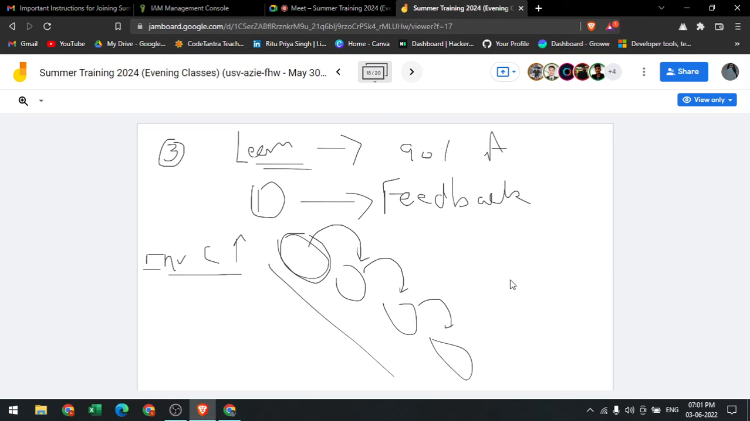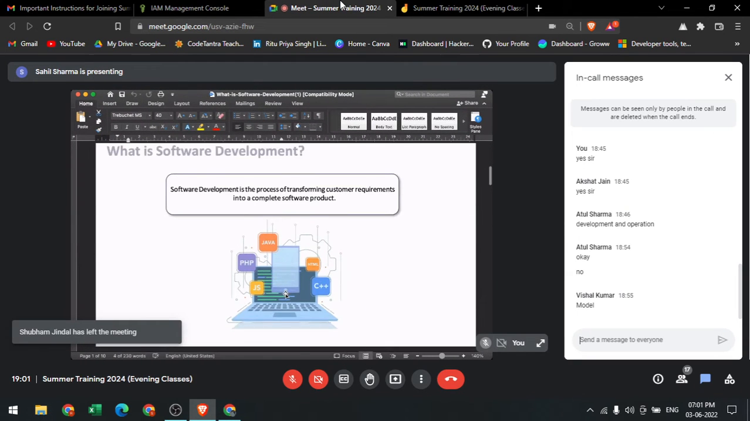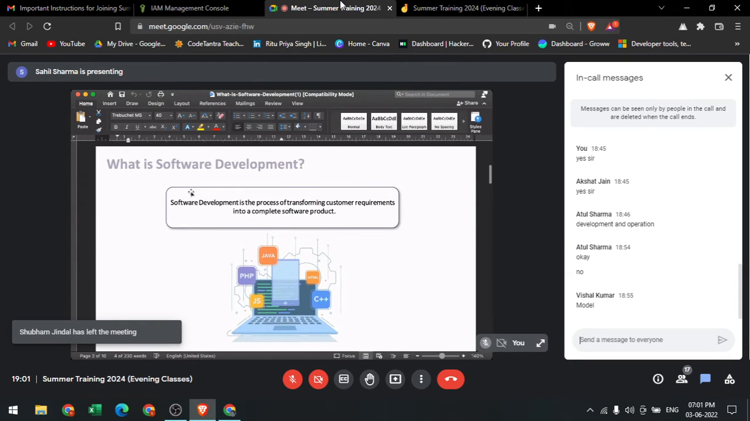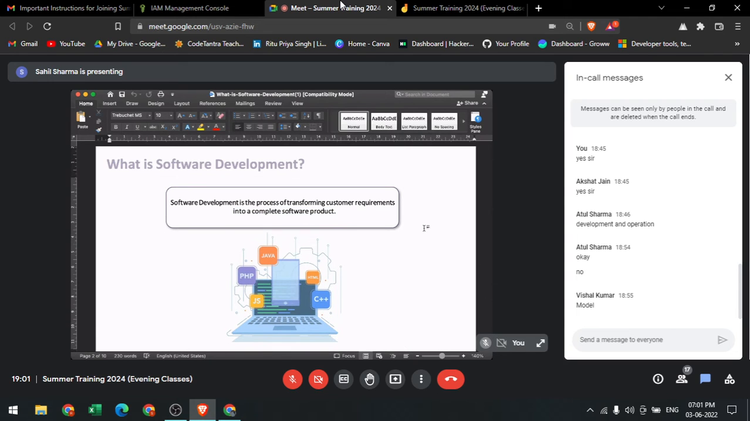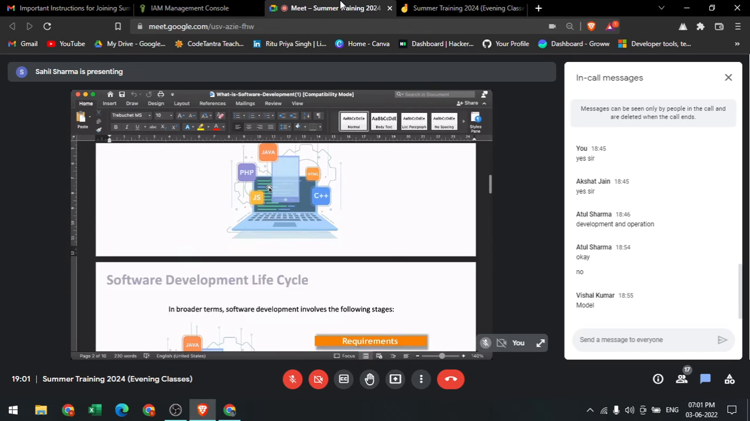Okay, so beta, I hope the screen is visible to you. So what is software development? From the very basics, software development is the process of transforming the customer requirement into the complete software product. Whatever requirements my customer gives me, I convert into a software product. That is what software development is.